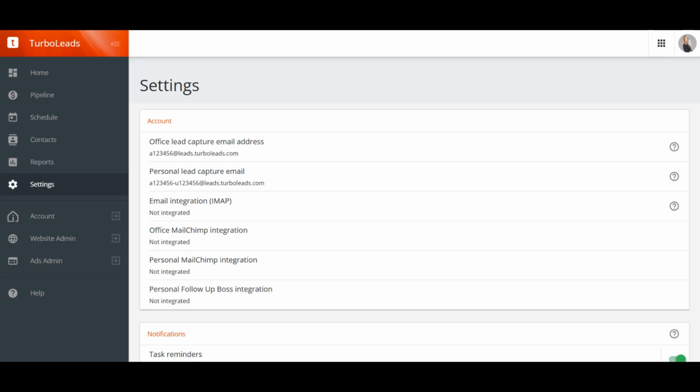The Settings section is likely the most complex section of TurboLeads as it provides many granular controls. The first section under Settings is Account. Account is where you'll find the various account-specific integrations. For details on any of these specific integrations, check out our Help Center articles for that respective integration.